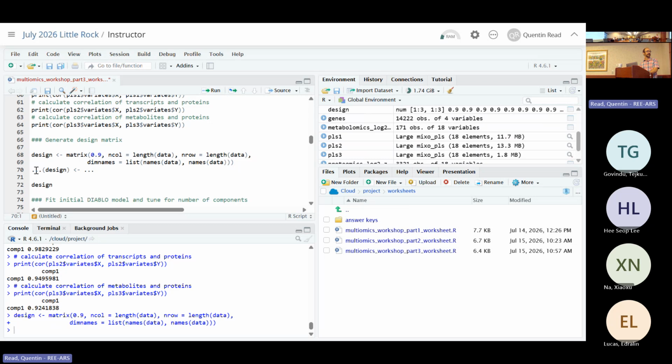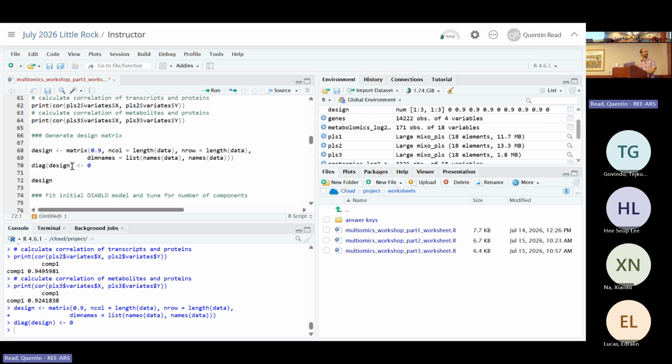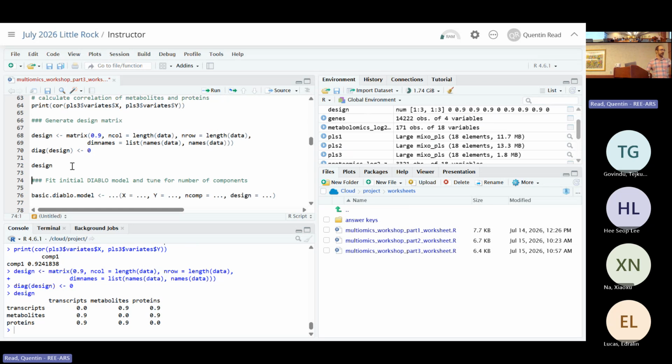Run that, and then we're going to set the diagonal of that matrix using the diag function to 0, because the design matrix has 0 on its diagonal. That's just the way that it's set up. We'll run that. Then we'll print design. If you did it the same way as me, you should get this. So each pairwise correlation weight in the model for every pair of omics is set to 0.9. Again, we could use a more rigorous way to figure that out and get the weights, but it would take even longer to do the model tuning if we also had to cross-validate for that.